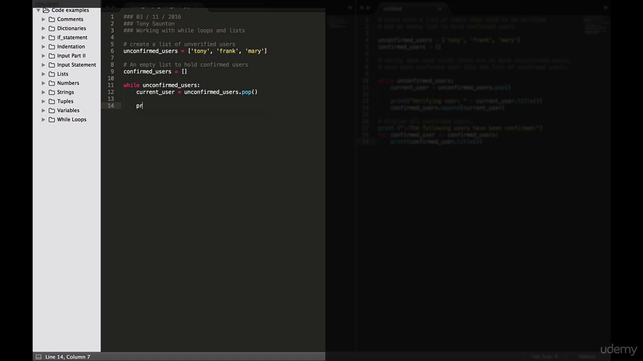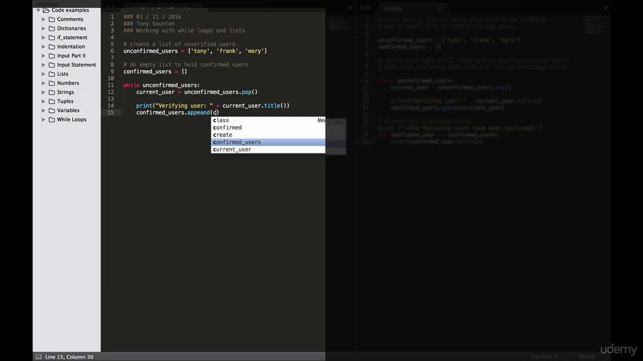So when that's done, print verifying user space plus current user dot title. So we want to capitalize their name. And then we say confirmed users. So now we're accessing our confirmed users list. Dot append. So add to that list current user. So all very straightforward. And now to print out our users, we'll just add in a statement.